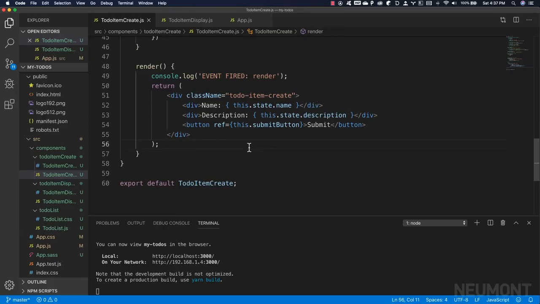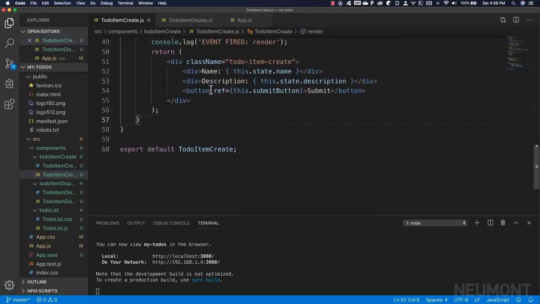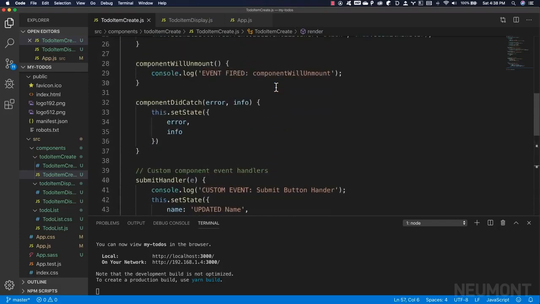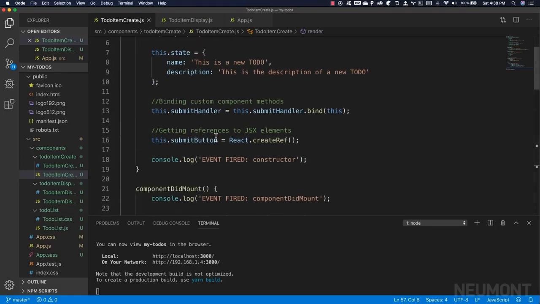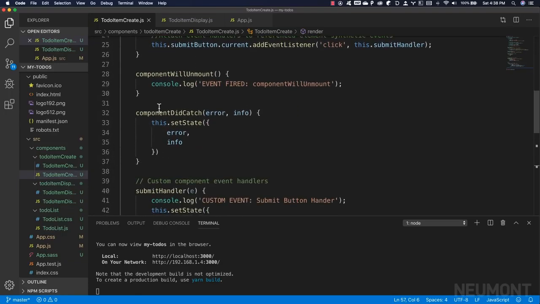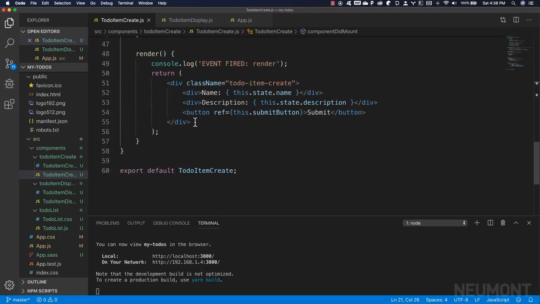Hopefully this helps you understand how to handle events within a React component, how to do it using synthetic events directly on the button, as well as how to use a React reference to a particular element, and then bind those events to that referenced element using the componentDidMount lifecycle event. And by doing that, it really clears out your JSX, which is a really good thing, in my opinion, for separation of concerns.